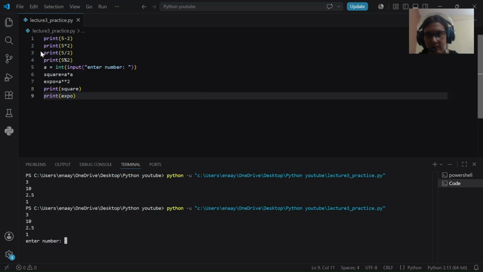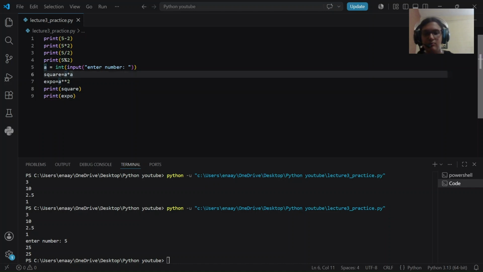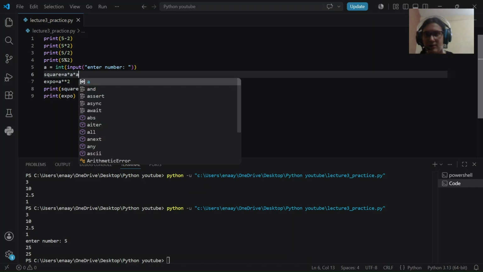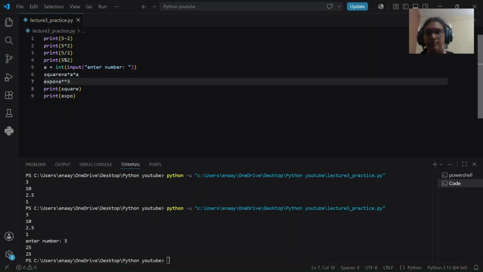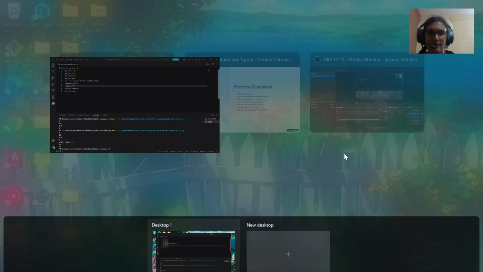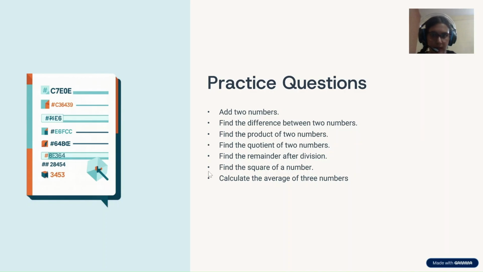Because we didn't delete this or put it into comments, we still get this, right? Don't get confused. Enter a number. Let's just use a simple number. Let's use 5. Let's enter, and yes, this thing and this thing can both be used to find the square. Just as we can, if we want to find the cube, we can just do this. But obviously the easier thing to do is just to use the exponential operator. So that's that. And our last question is to calculate the average of three numbers.